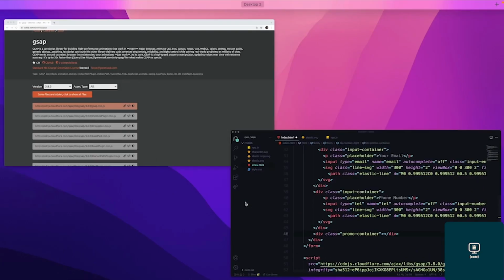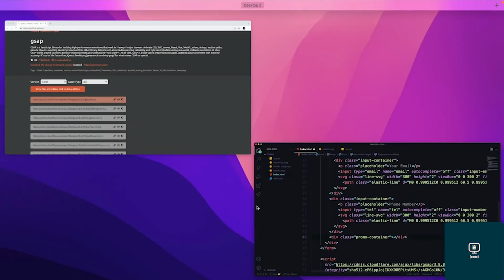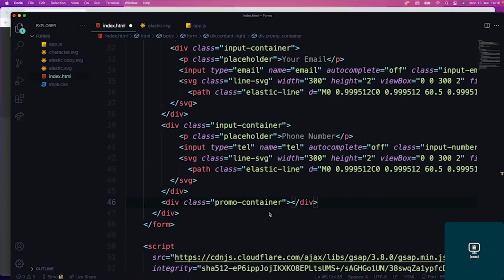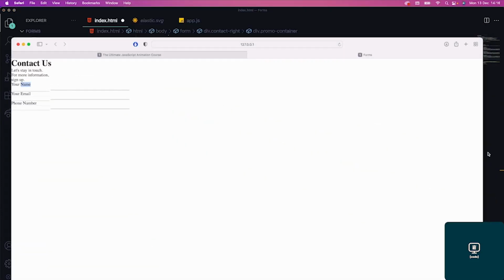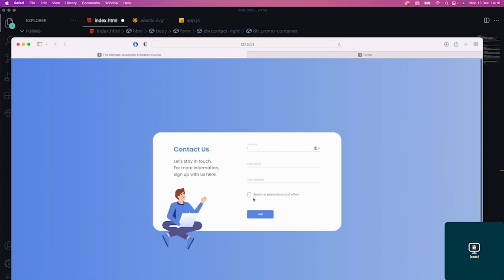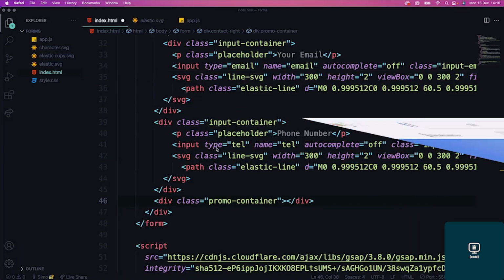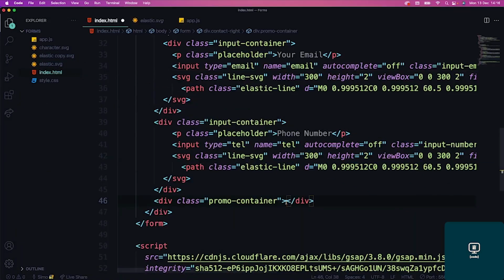All right, so this promo container is basically, let me open up Safari so you can see. The promo container is going to hold the box here, the SVG check mark, and this promotional text right here. So I'll create a promo container.